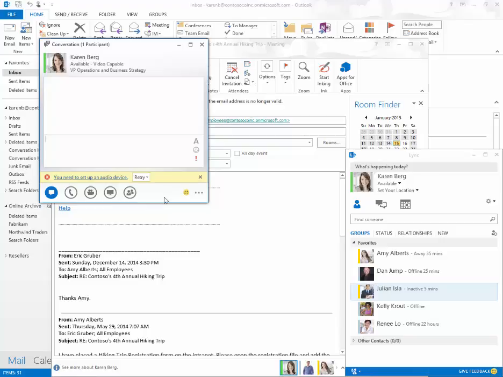And this actually works with both internal and external attendees, and up to 250 total attendees. So great to use internal to your organization or with your external customers and partners as well.